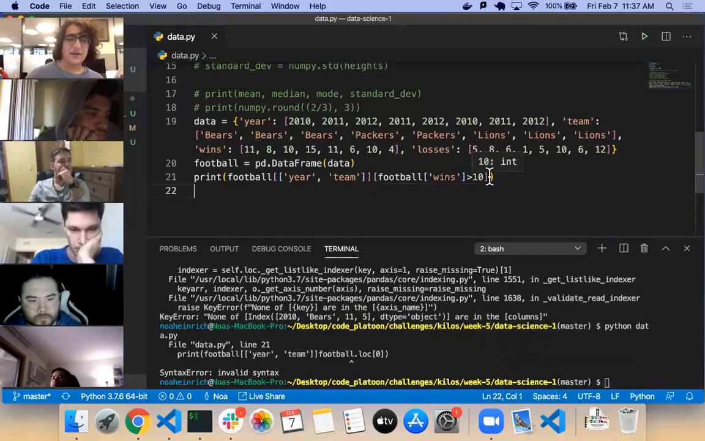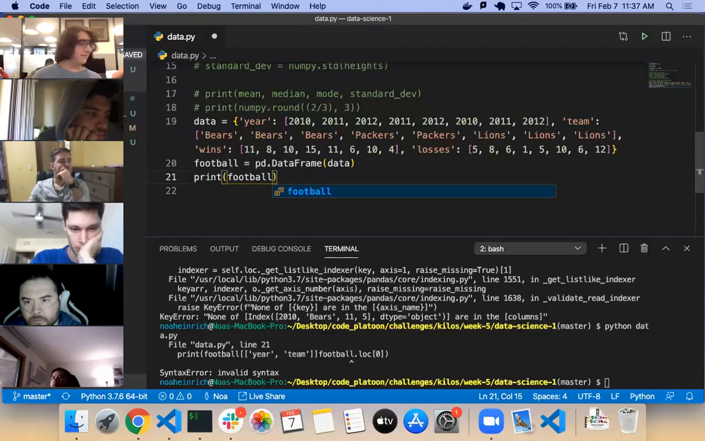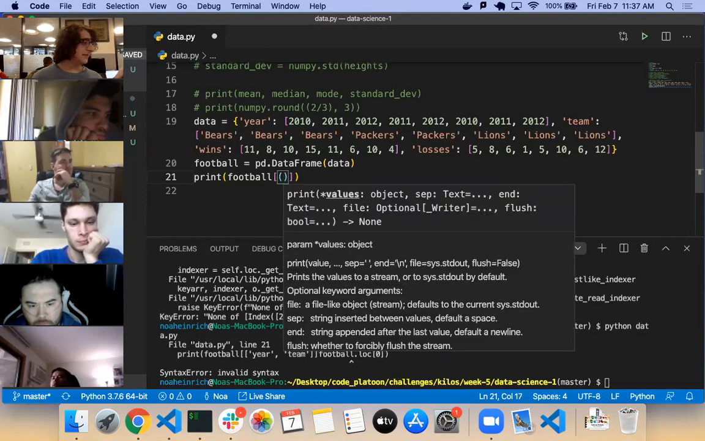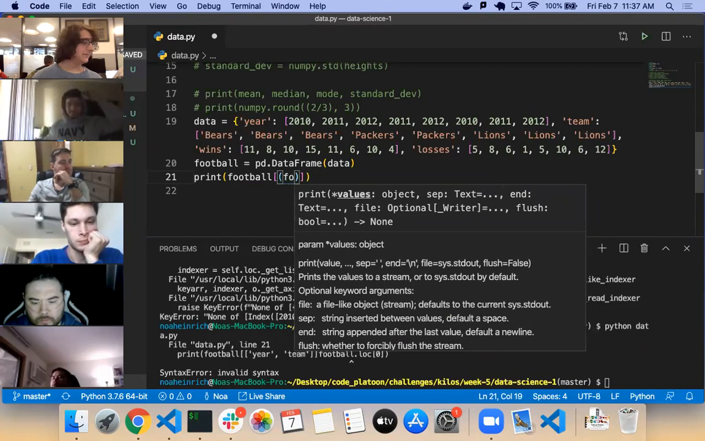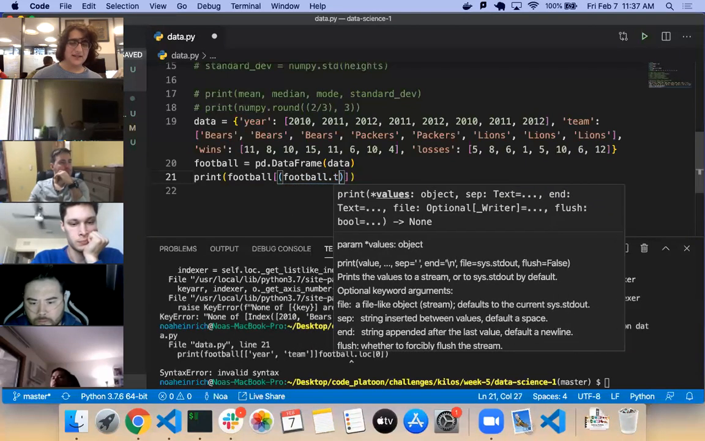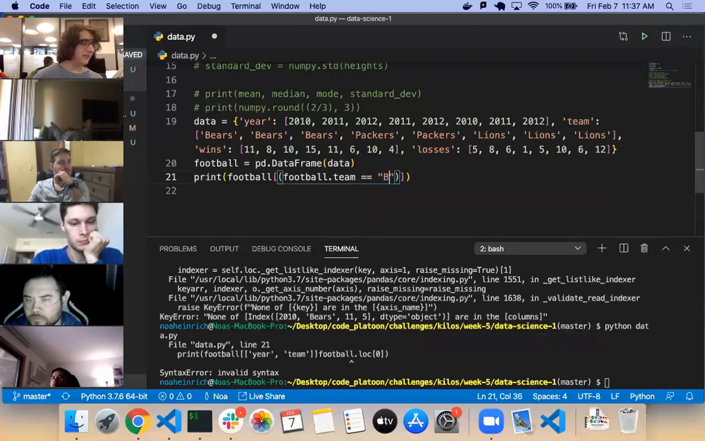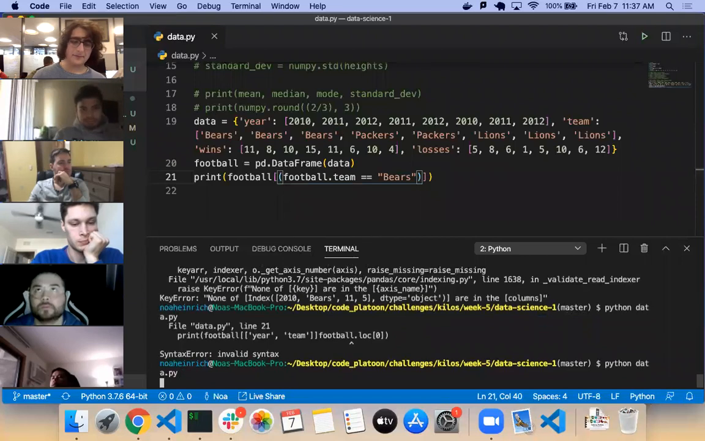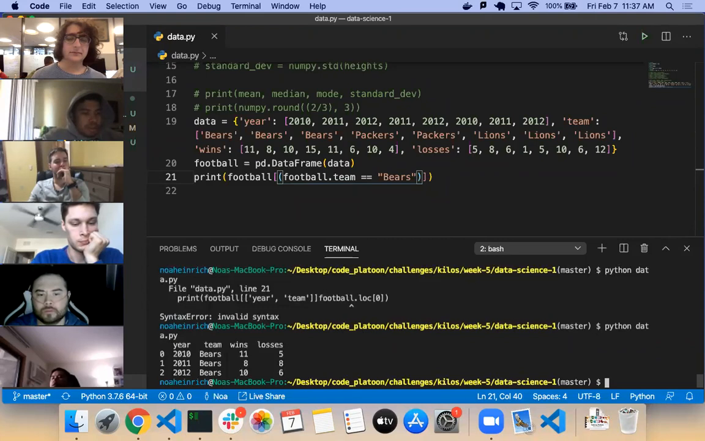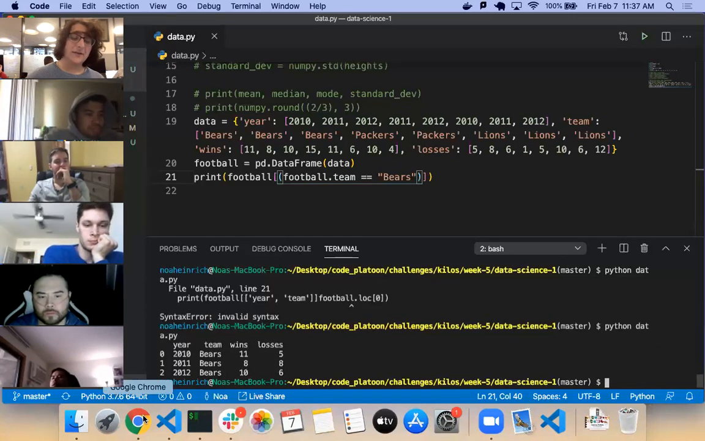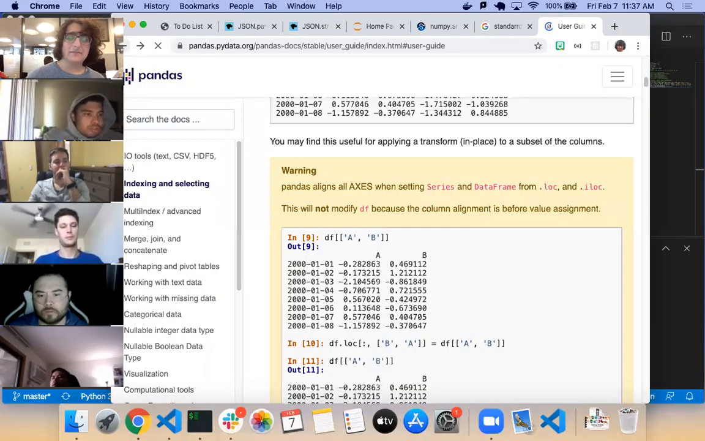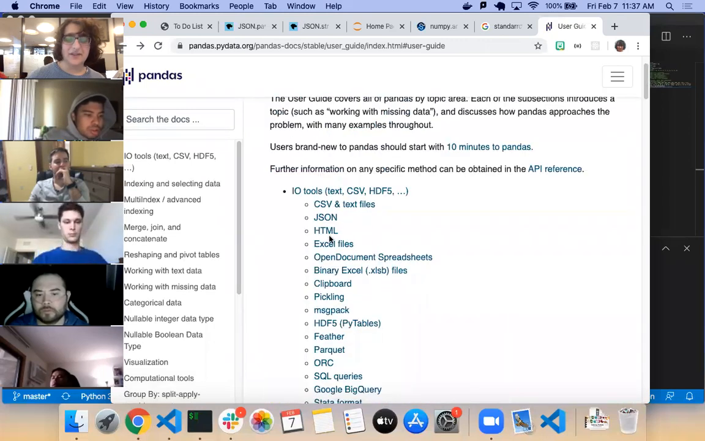There's also things like if you only want it where it's the Bears. So print football brackets, and inside these brackets, football dot team equal to the Bears. Yeah, pandas. This is a lot more difficult than I thought it would be the first time I looked at this.